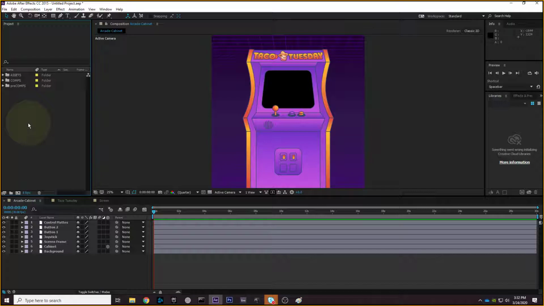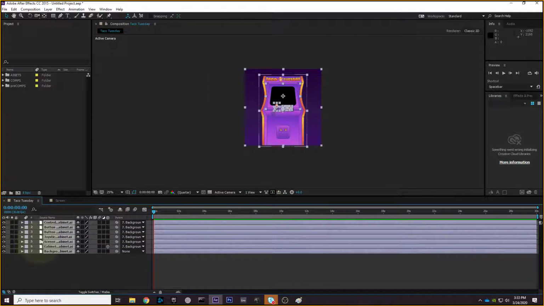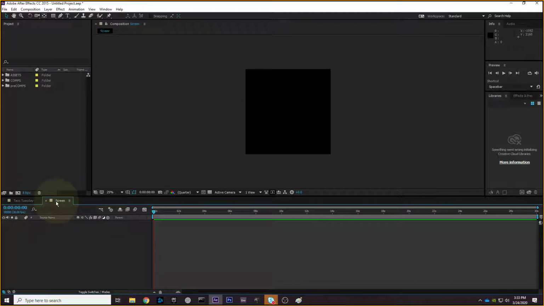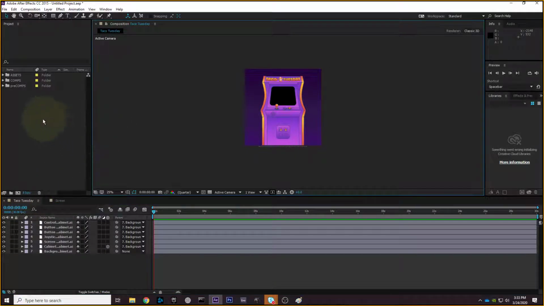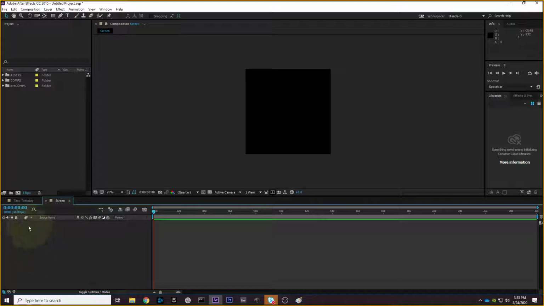Okay, so now I have a screen composition. Now let's close everything else. Let's close the arcade cabinet. We don't need it. Let's leave Taco Tuesday and screen up. Okay. So inside of screen, there is nothing inside of it now.